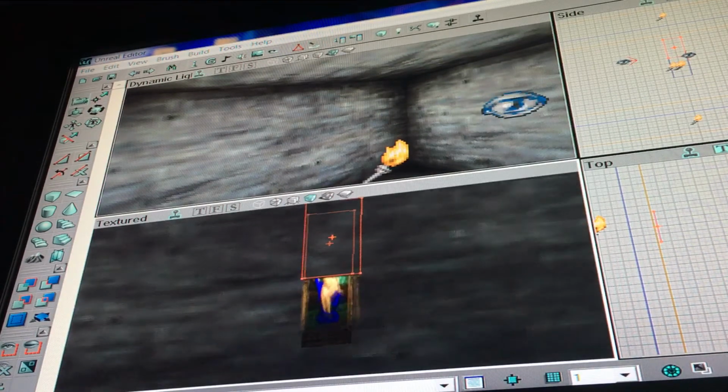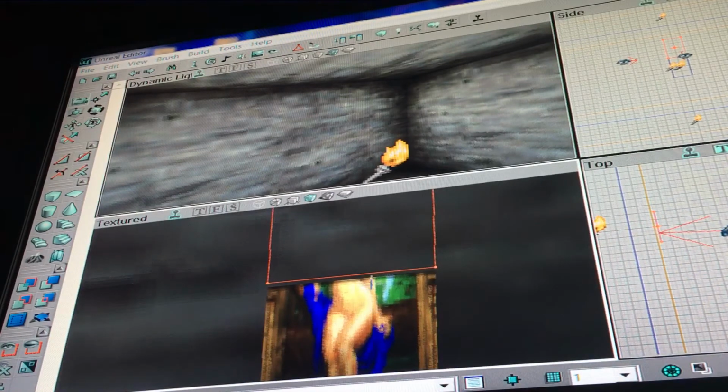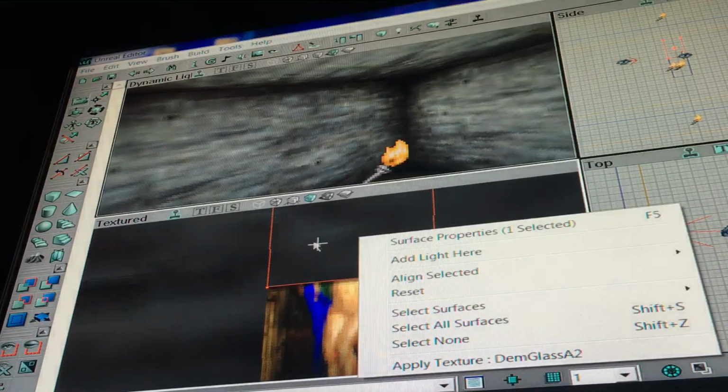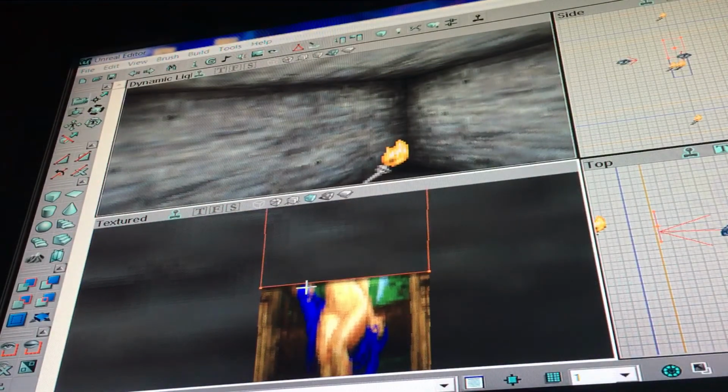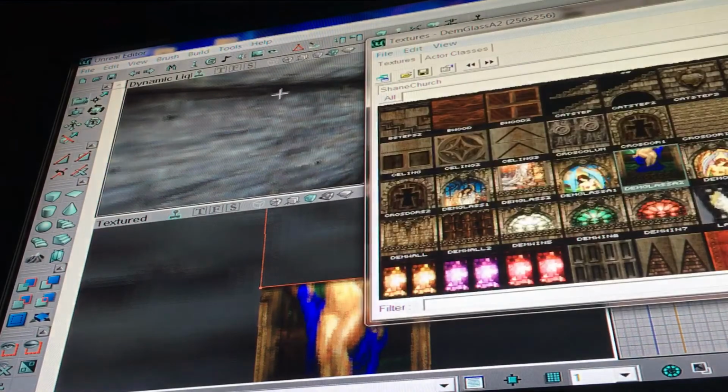Slide it upwards till it is just about in line. Yeah, so there we go, just about in line. Then I'm going to select on the picture again.